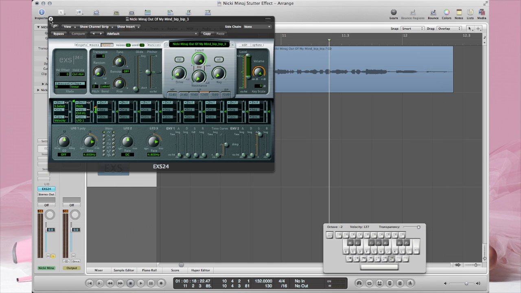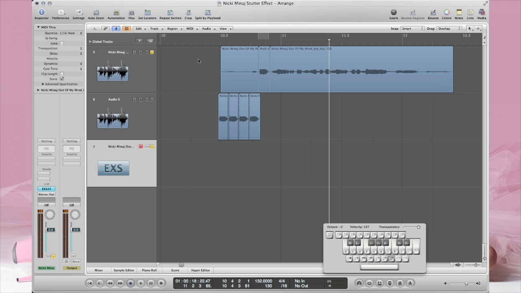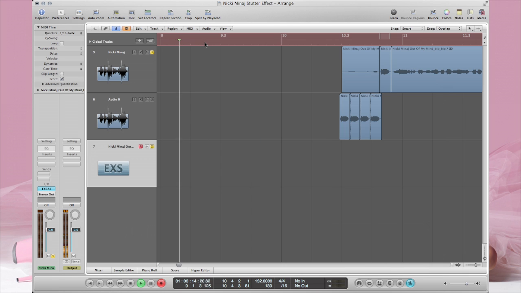Then what you want to do, just like with any other instrument, is record that stutter in live. So let's go ahead and record that.